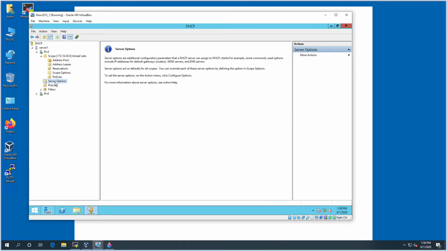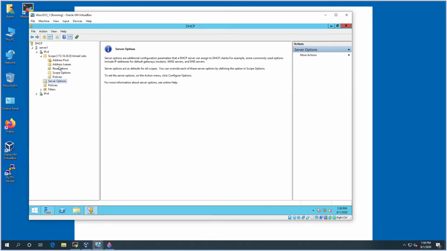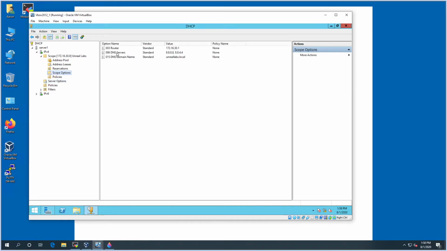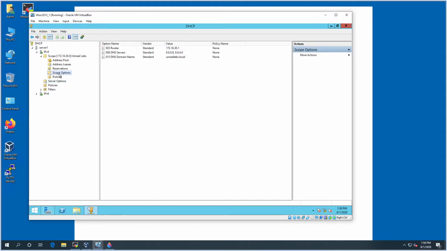So the server options below here, this is a global area where you could set server options. If you had multiple scopes, you could actually set some pretty cool features in here that all of them will have. Now, the scope options here have preference over the server options here. So if you have a default gateway set up here, and you set a different one here, the one you set up on the scope will have precedence.